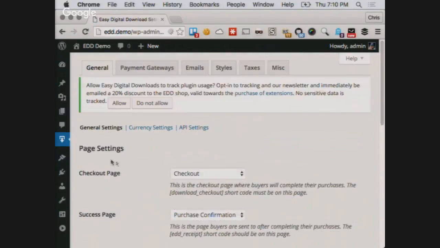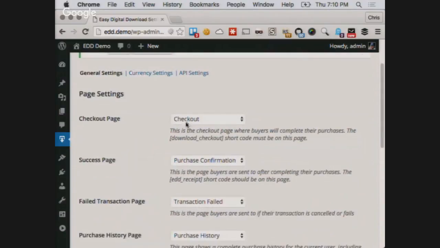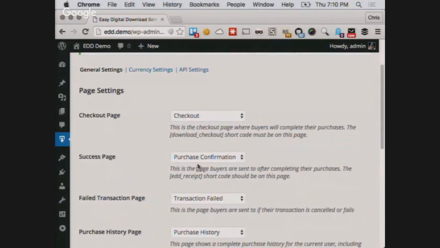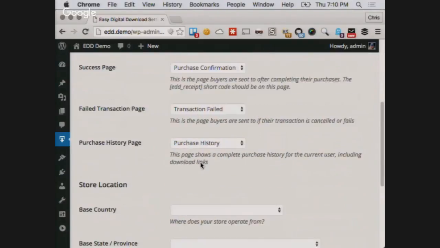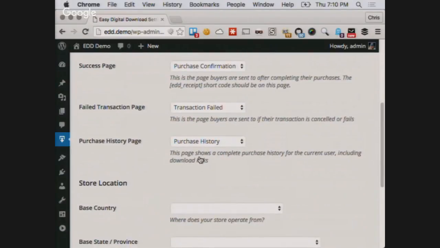The first thing that you'll notice is Easy Digital Downloads creates pages for you. It gives you a checkout page, a purchase confirmation, a transaction failed page, and a purchase history page, so people who are logged in can actually go see all their past purchases.